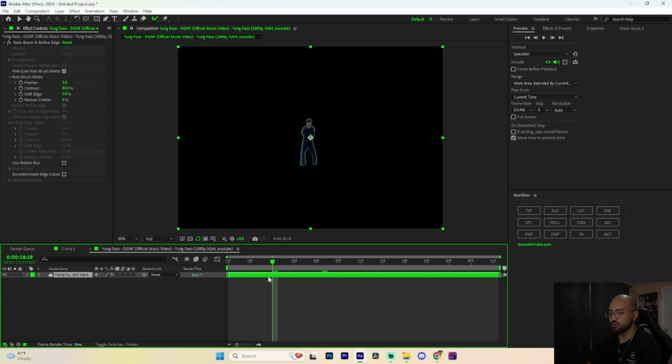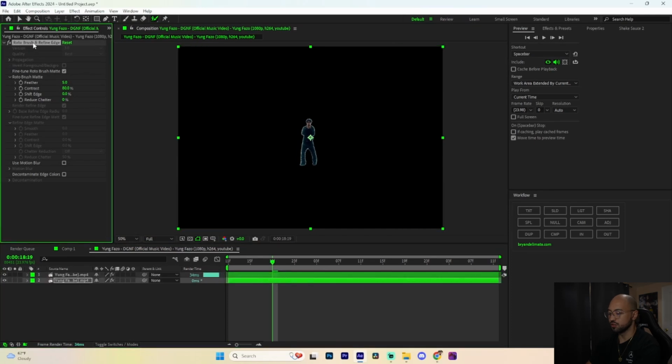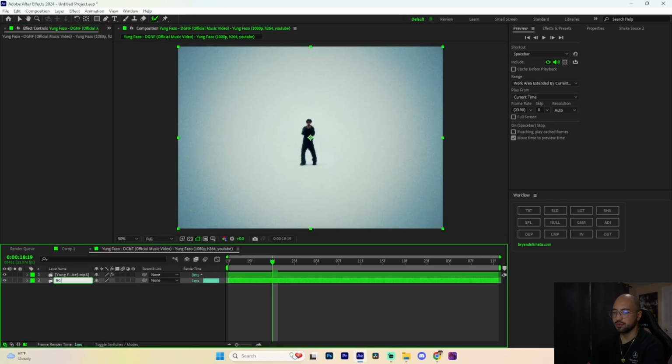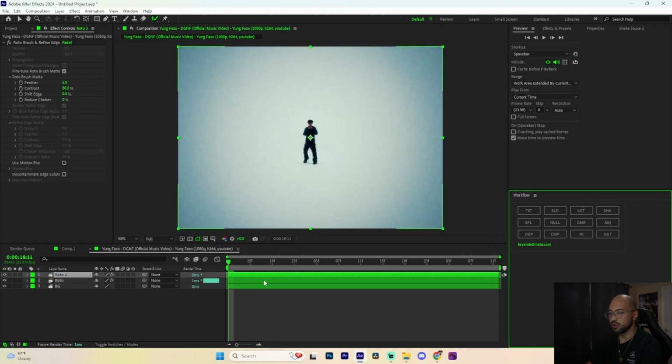What we want to do is Control D on that clip. So to make a duplicate, we're going to go to our bottom clip. We're going to delete the roto brush tool from it. Then we're going to rename this to background so we don't get confused. So BG. We're going to go ahead and rename this one to roto. Now what we want to do is duplicate this roto. So go ahead, Control D on it.